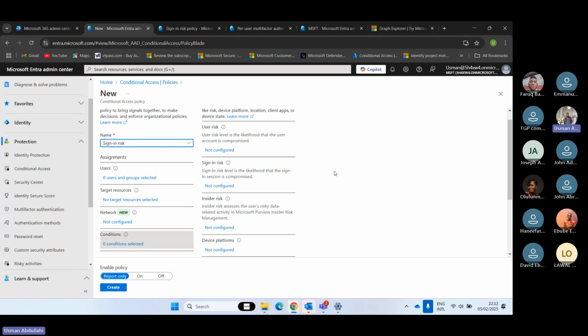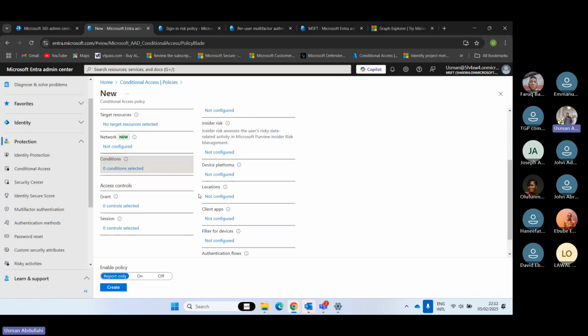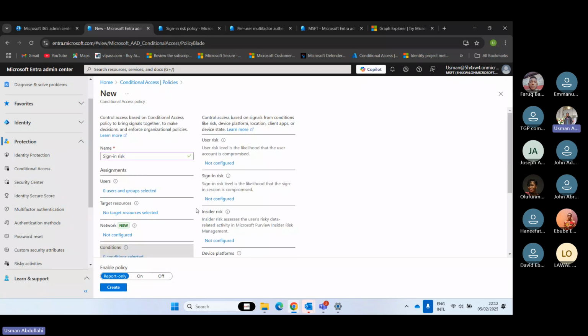So it means that for every sign-in risk, the user has to change their password, which will be very, very frustrating because most times our sign-in might be set to be risky. So imagine for every risky sign-in, you are being told to change your password. So that's why it's always good sometimes you have different policies defined for your conditions, right?